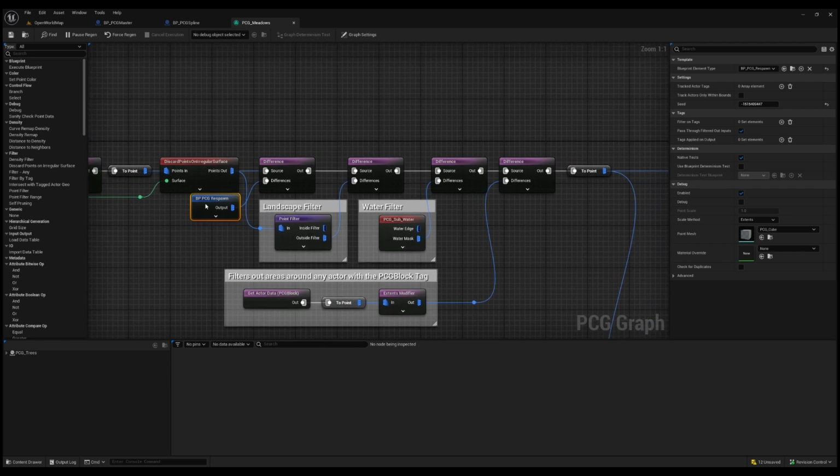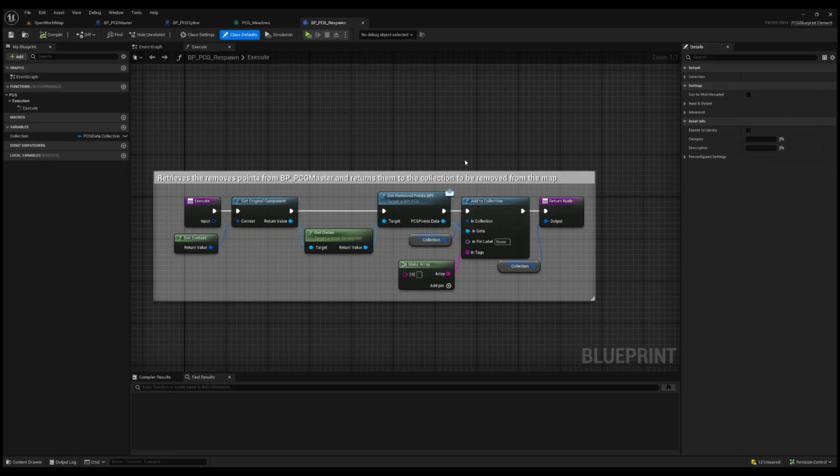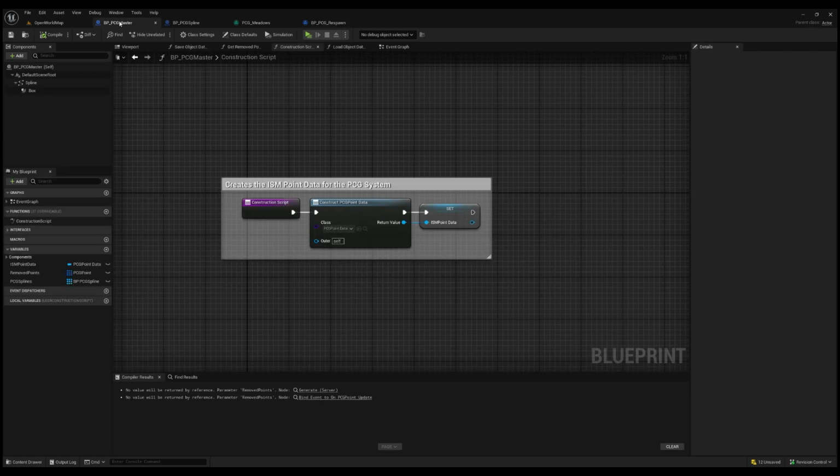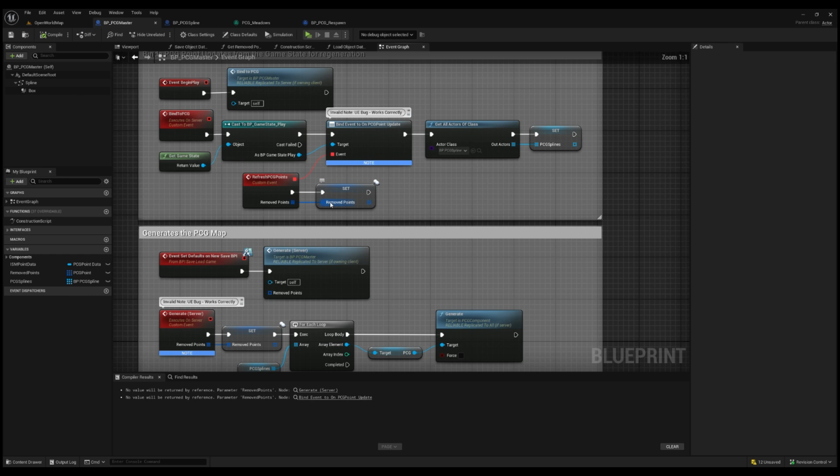Then we get to this PE respawn BP that is tied into a difference node. This is core to the overall system as it brings in used SRPGE points and removes them from the SRPGE system, ensuring when a tree is cut down, that point is removed. This information comes from the removed points in the SRPGE Master from earlier.